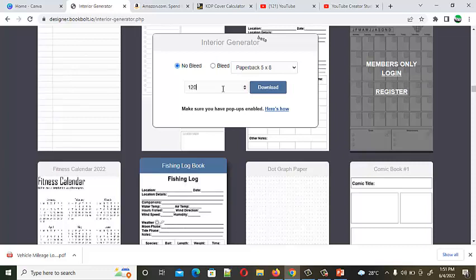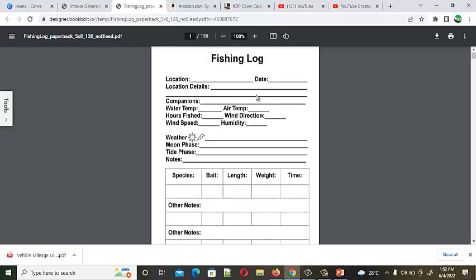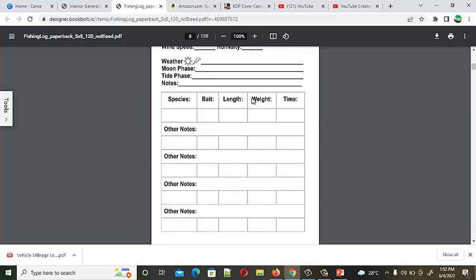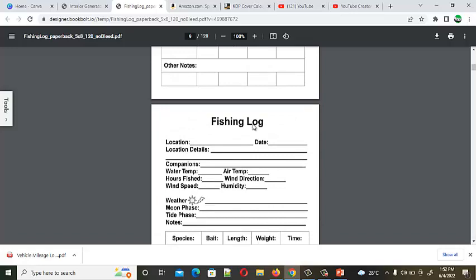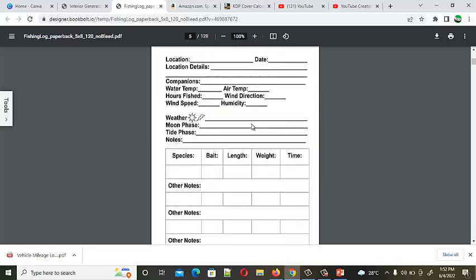So you click on 120 pages. Immediately you click on 120 pages, you click on download. When you click on download, you will be able to download it for free. You can see this is what you are going to get, your 120 pages. This is how you are going to get your 120 pages. Very simple and straightforward.